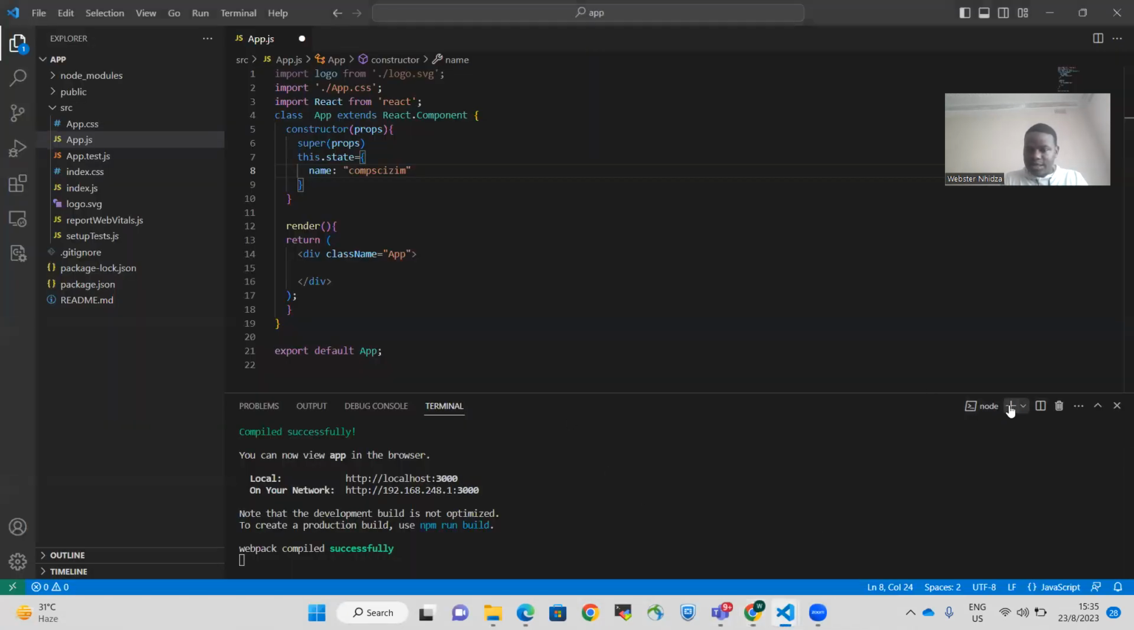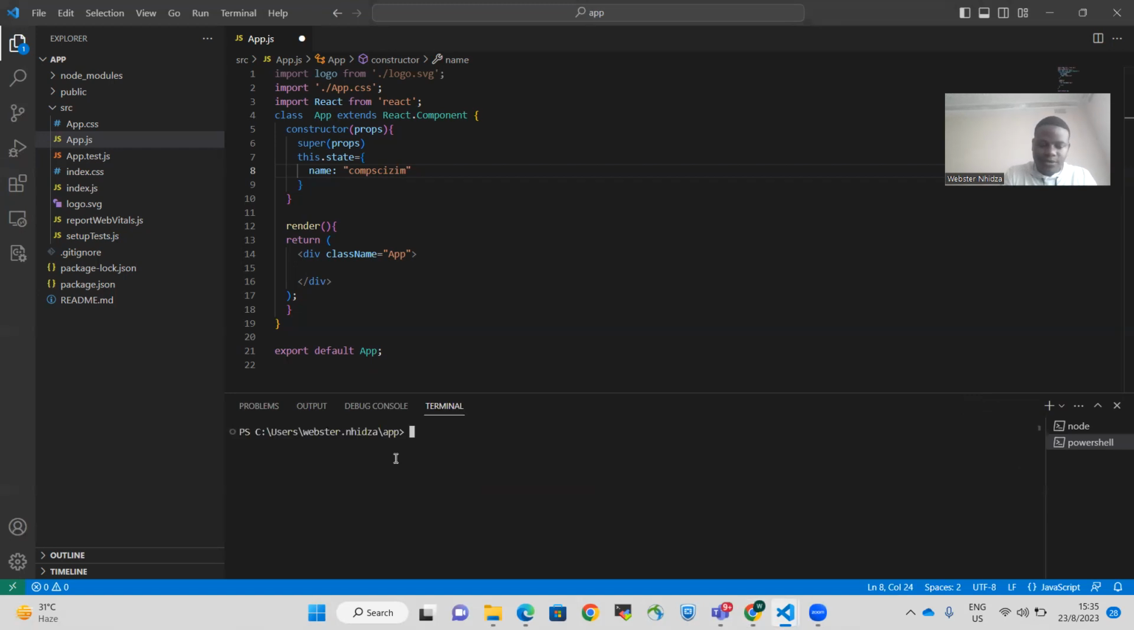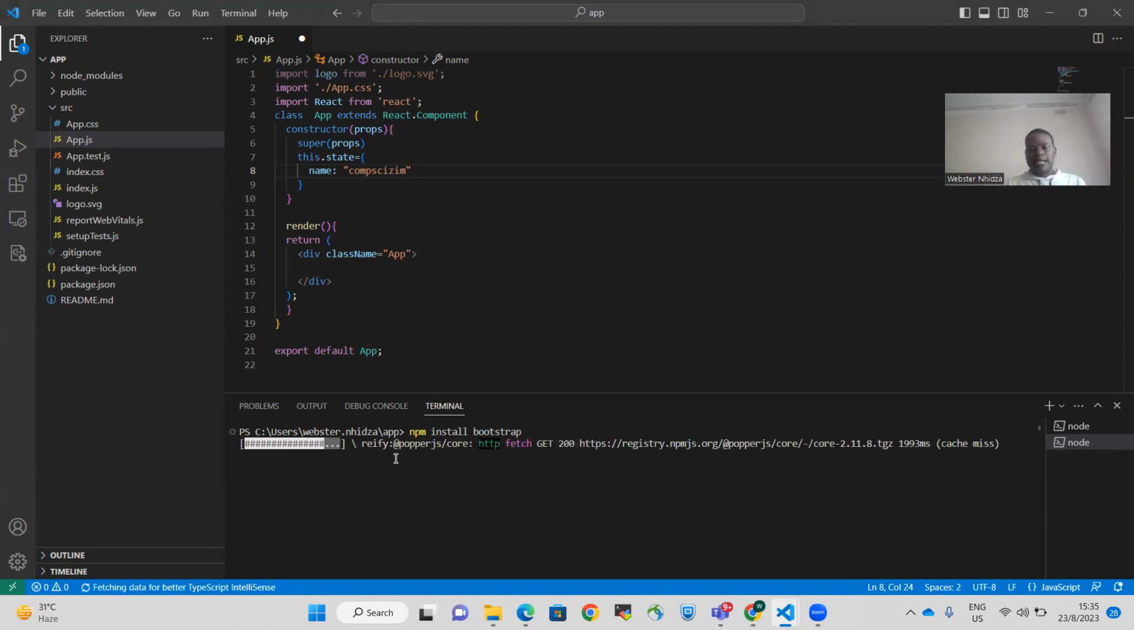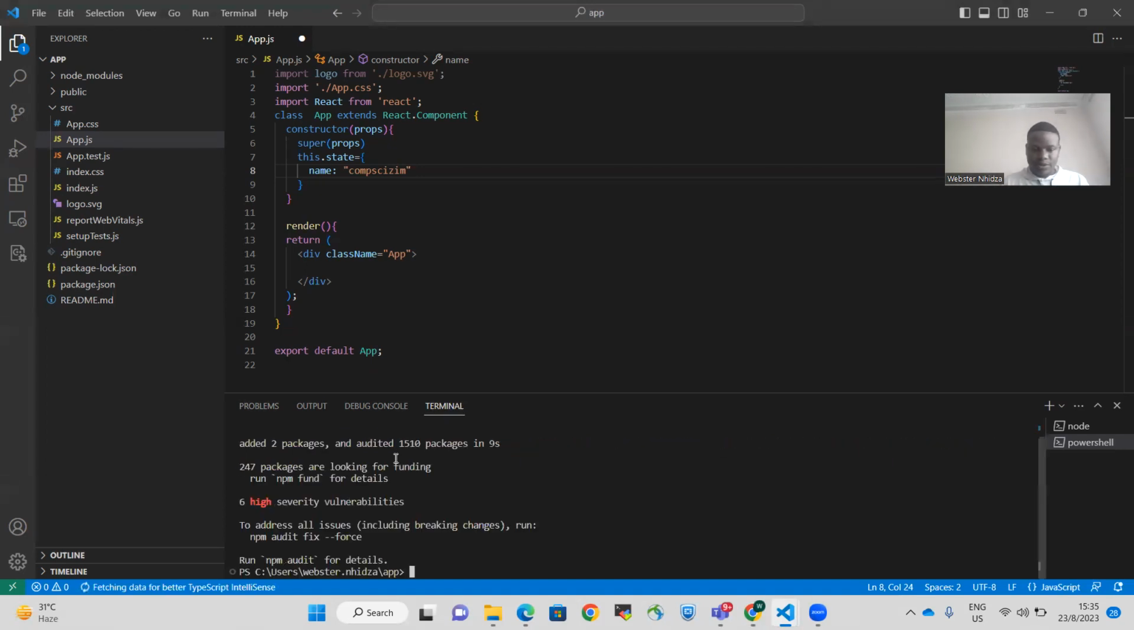So let me add another terminal here. Say npm install bootstrap like this. So now we're installing Bootstrap in our application so that we can do our styles in the Bootstrap way. So this is it, and we have installed it.